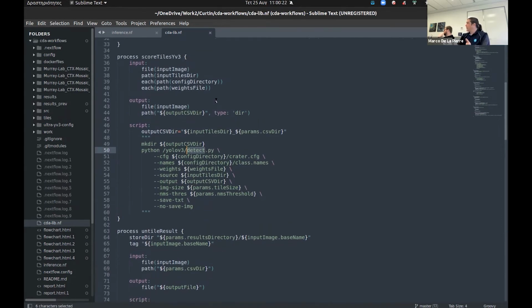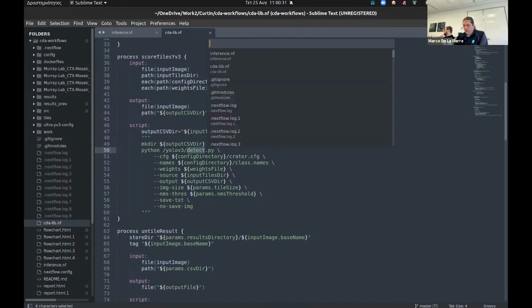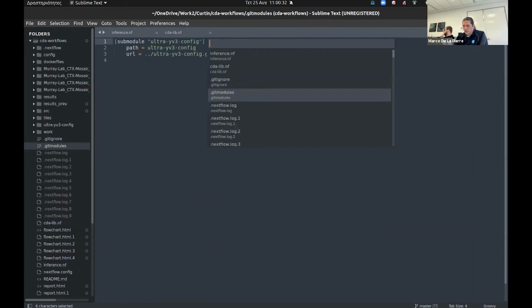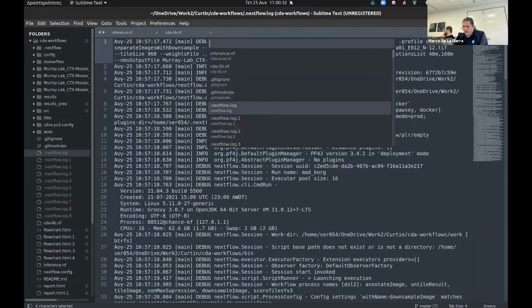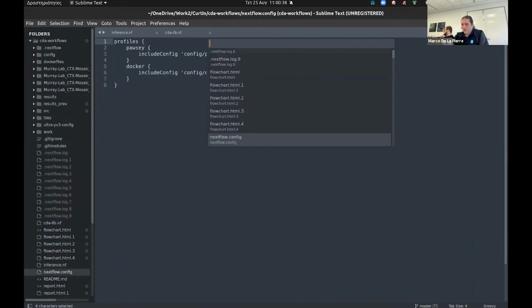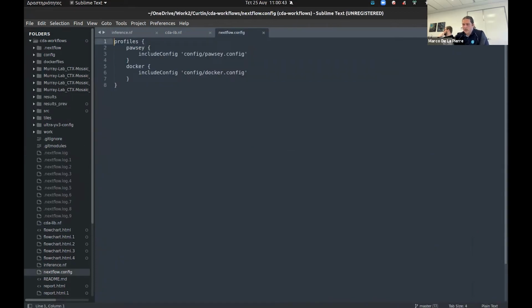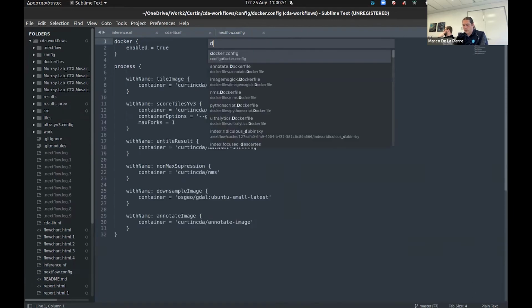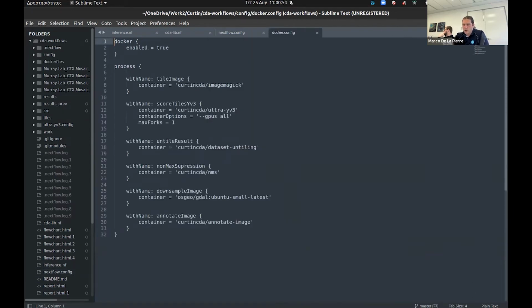If you can see here, I've mentioned nowhere whether I'm running on Docker or on Slurm. One thing I really like about Nextflow, and I know I sound like a salesman, but I actually enjoy it a lot, is these profiles. In config, I have specified that I would like to have a Pawsey profile, not Slurm, and a Docker profile. Let's have a look at the Docker profile.